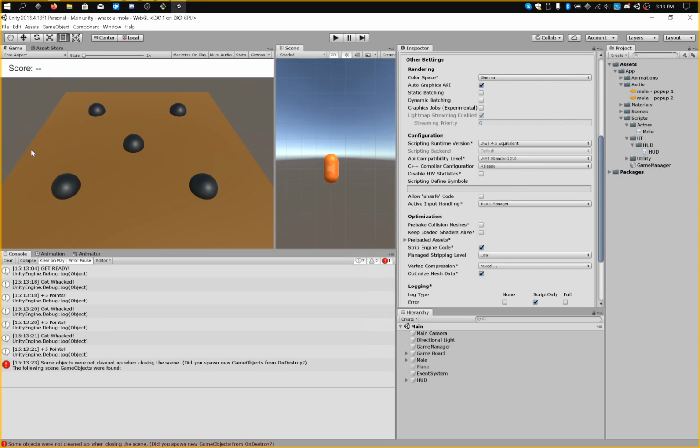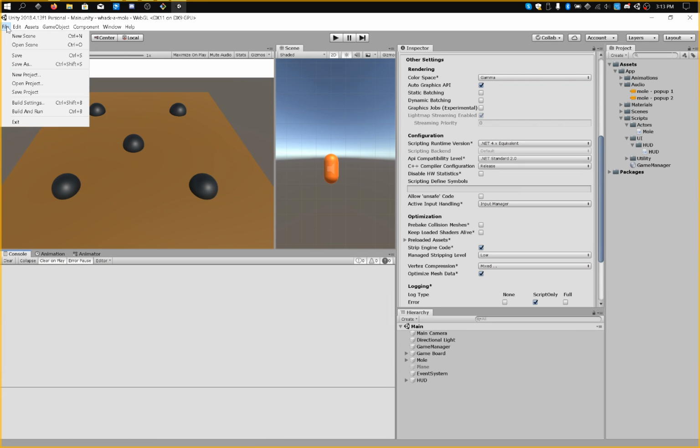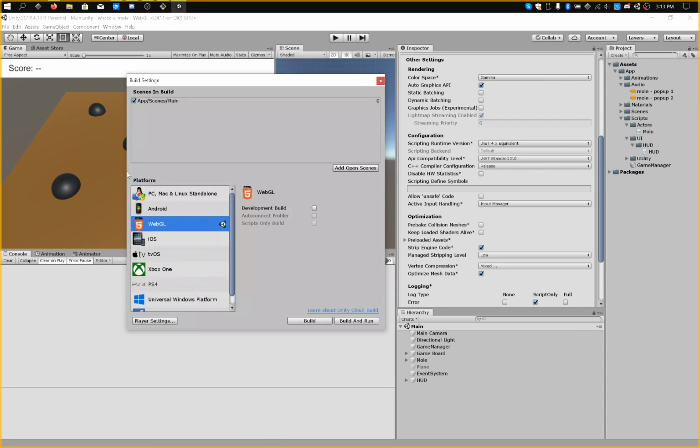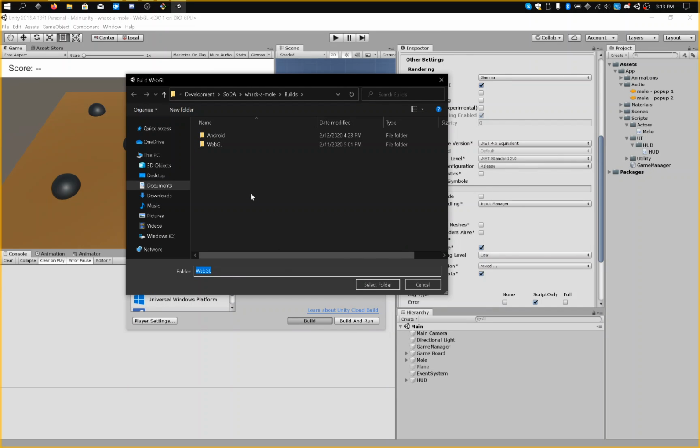Okay, so we have this working. So now let's just go ahead and build it. So build settings. We're gonna hit build. And then remember, wherever your project is at, so for example, here's my whack-a-mole. I think I went over this the last time.